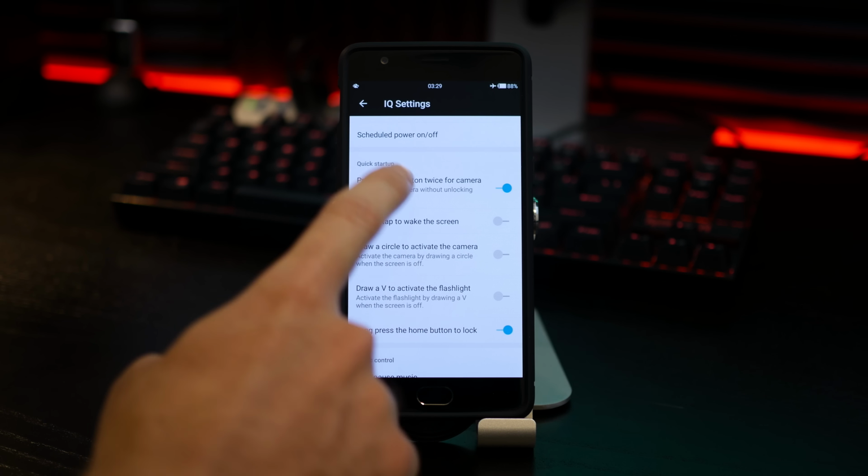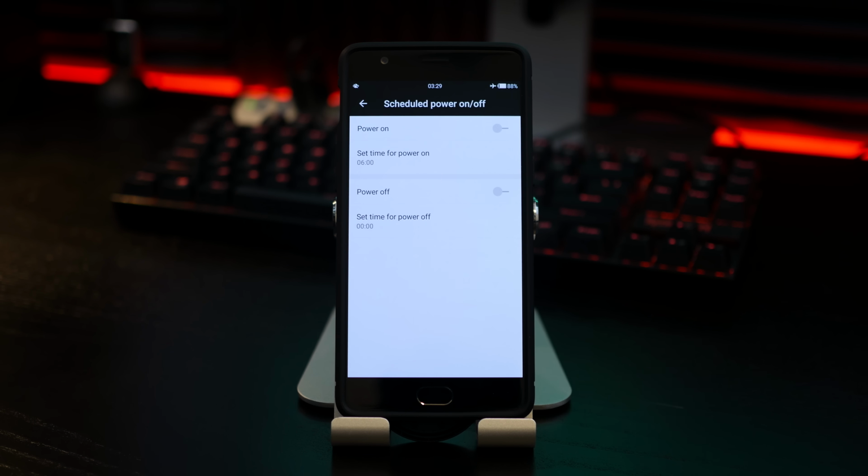So this will actually turn off your phone at a specific time and turn it back on at another specific time. So if you're sleeping at night and you want it to turn off from 2 in the morning and you want to wake up at 6 o'clock, you can make it turn on at that exact time.